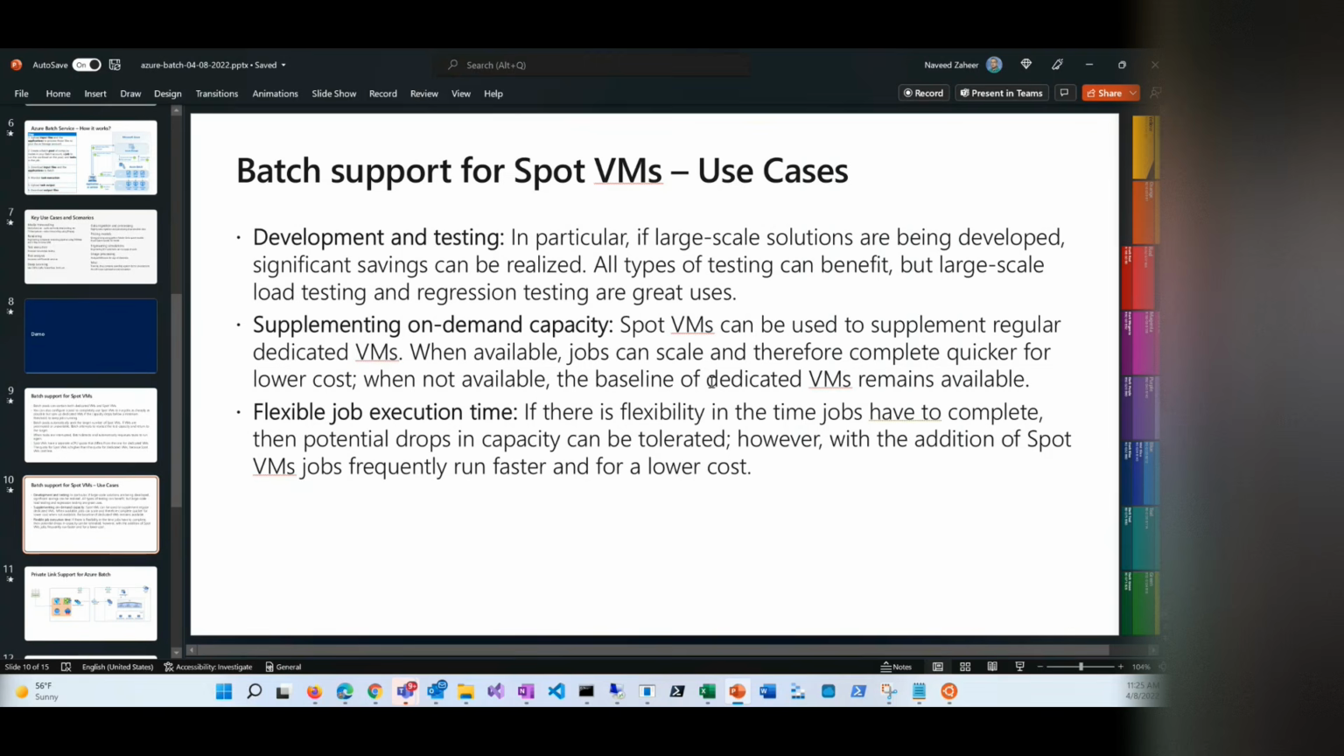You want to have extra capacity on demand, or for development and testing, or where you have flexible execution time. Basically, you're not tied to a time limit. If with Spot VMs you can complete it in a shorter time, that's good, since it's a lesser cost. But if there are no Spot VMs, it may take a little bit longer, and you're okay with it. In that scenario, definitely Spot VMs make sense.